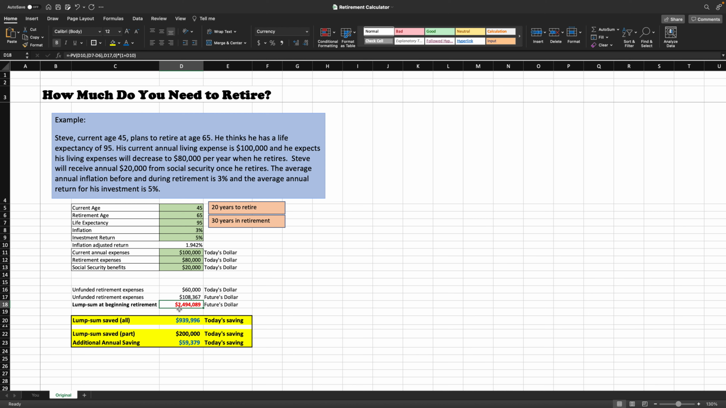So how do you get the 2.5 million when he retires? Well, if he has a lump sum today, at age 45, he should have about $940,000 today. If he has this amount of money invested at an approximate average annual return of 5%, in 20 years he will achieve 2.5 million, which is enough to fund his 30 years of retirement.